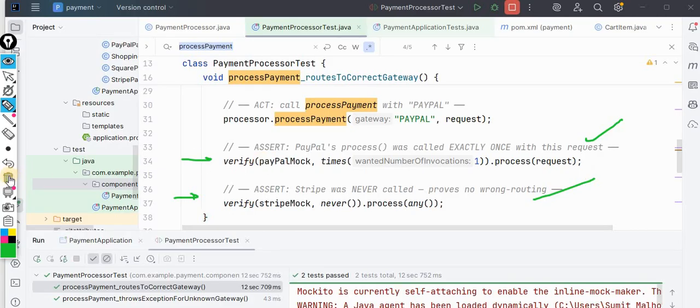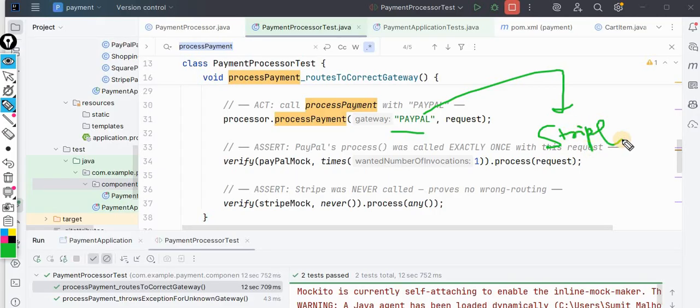Because we know that we are calling PayPal, so we are ensuring that only PayPal should be called. It is not that you are calling PayPal and Stripe is called. Is this clear? If you are calling PayPal and Stripe is called, then this will be true, right? Yes or no? If you are calling PayPal but it is calling Stripe, then this will be true, na?